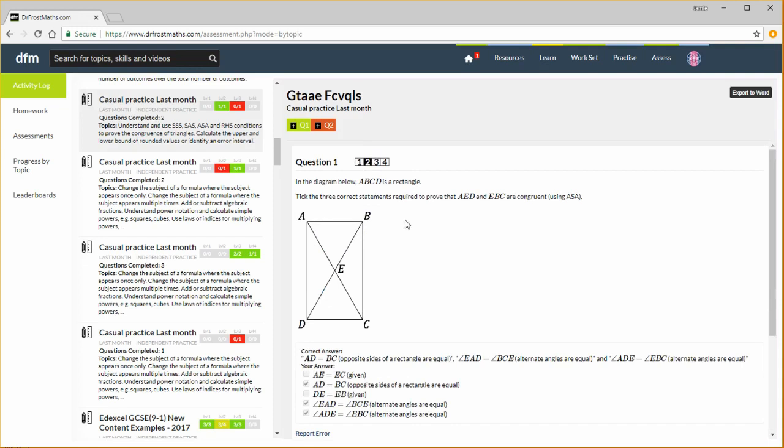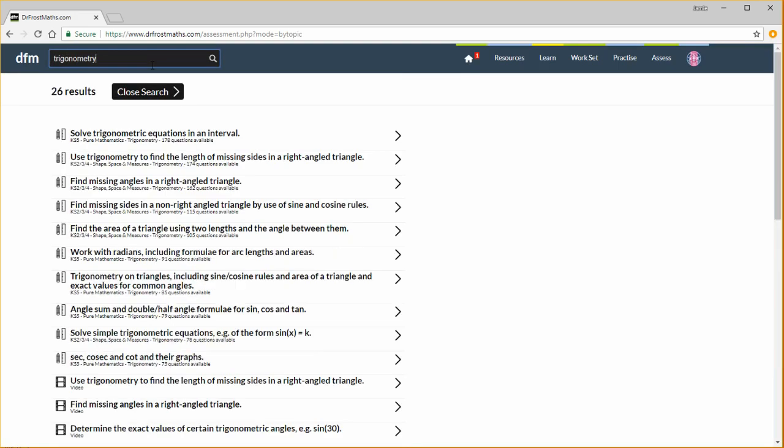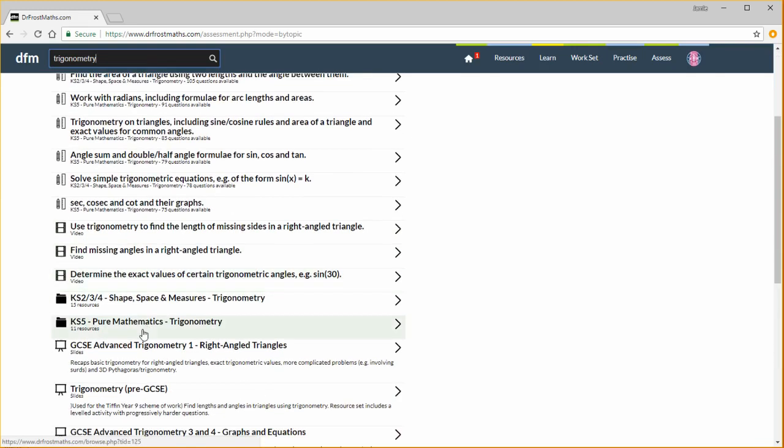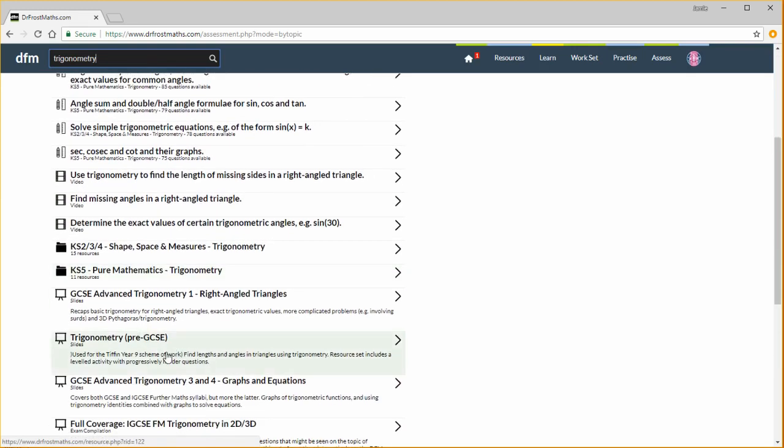A final thing to mention is the search facility here. Say you type in trigonometry. You can see all the different topics to do with trigonometry, and the videos to do with trigonometry. It's just a really easy way to find everything on the site.